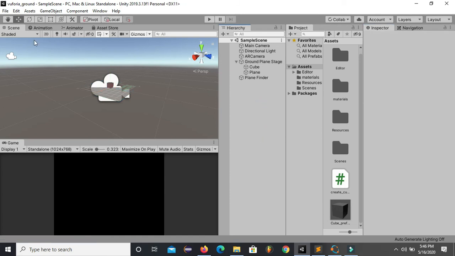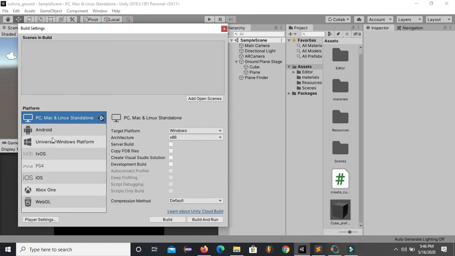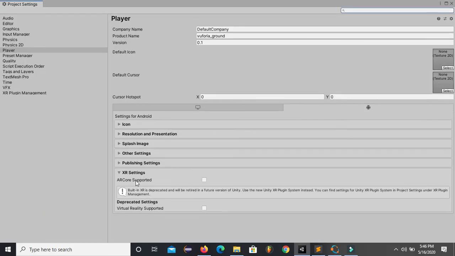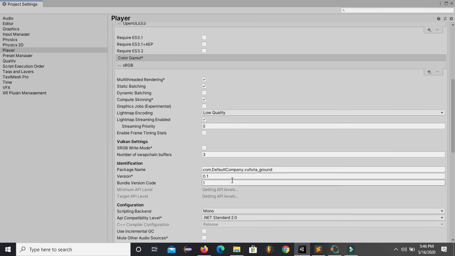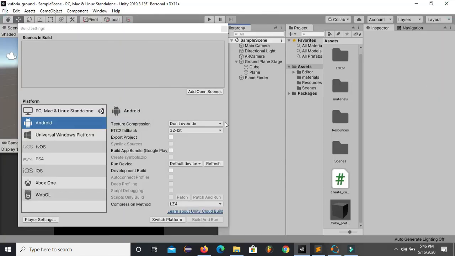So we have created all the things which are required, and now we'll go to build settings and switch platform to Android, and then go to player settings and change settings accordingly. Here you have to just change the name of the company, and you don't need to change other things.